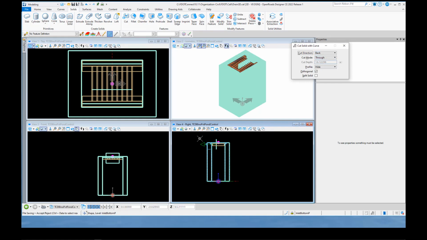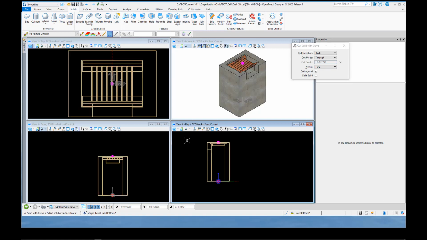When you change that to back, now it points in the proper direction. And all we have to do to see what it's going to do is click. And there it is. We have just created our weir. Now the next thing you're going to need to do is basically the same operation, but with a circle.